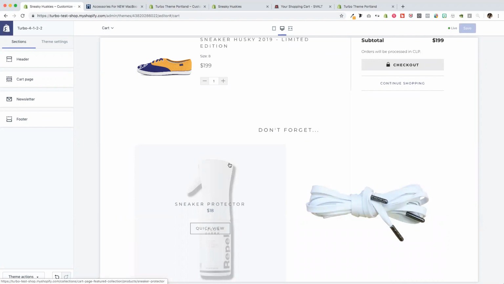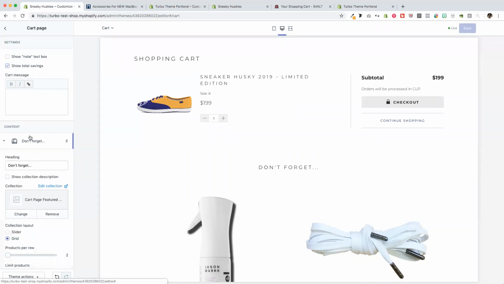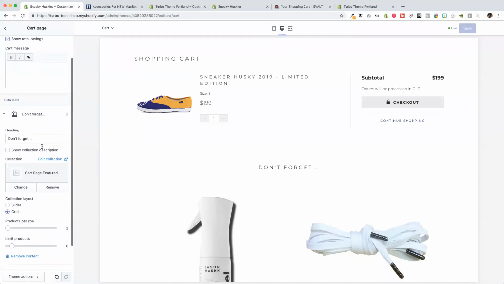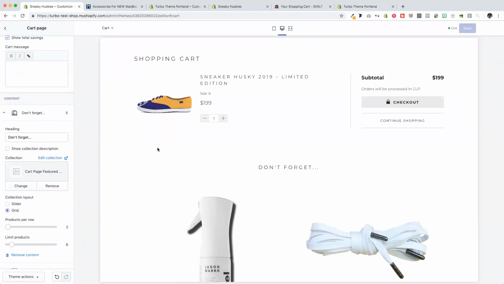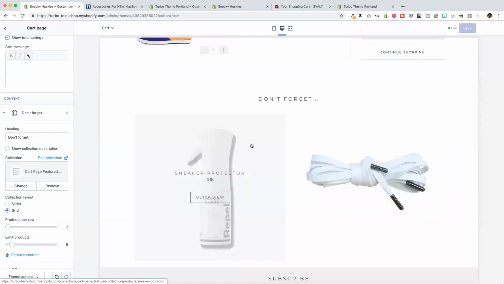Now, cross-selling apps may offer far more robust options for this type of thing, more opportunities to present products throughout the shopper's experience. But here within our cart page settings, what we've done is added the ability to include a featured collection of your choice. And I have created a specially curated featured collection just for the cart page cross-selling, where I've got some extra laces with aglets, of course. And here we've got sneaker protector as well.